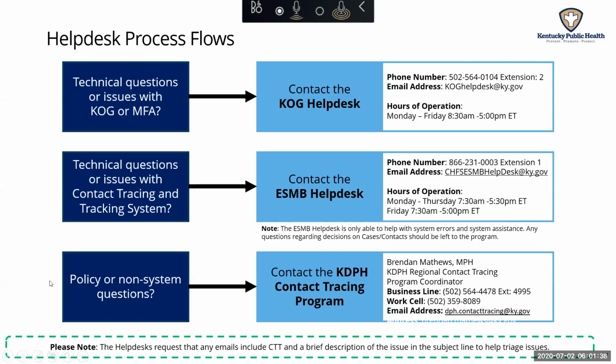And that brings us to our last help desk process flow on the bottom of the screen. If you do have any questions related to policy or that are questions outside of the system related to the larger investigation process, you should contact the KDPH contact tracing program. And the head of this program, the coordinator, his name is Brendan Matthews, and we've listed the phone number as well as the email address that you can use to reach out. Again, this is for any program-related questions you may encounter as you're navigating the system.